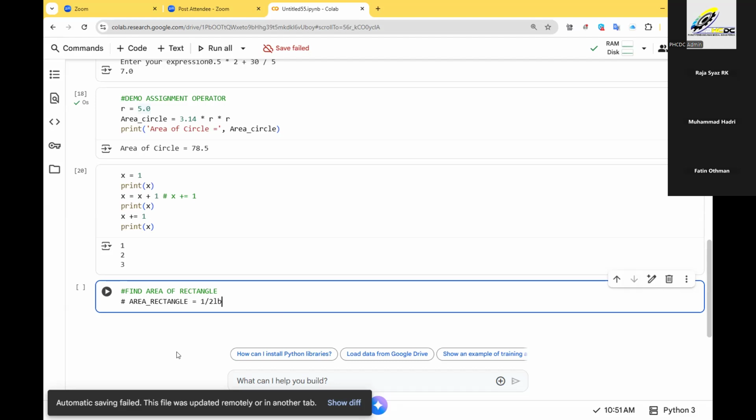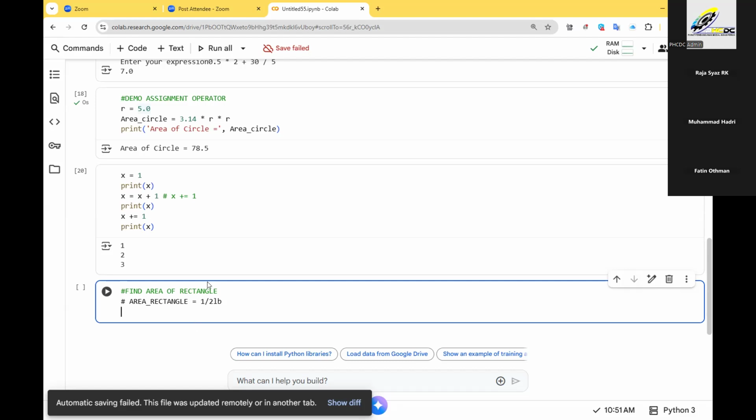Okay, so please try this program. Read the length value and then the breadth value. After that, you can give the expression: area of rectangle is equal to half times L times B. Finally, you can display the area of rectangle, which is equal to the result. So this is my expected output. Please try on your side.